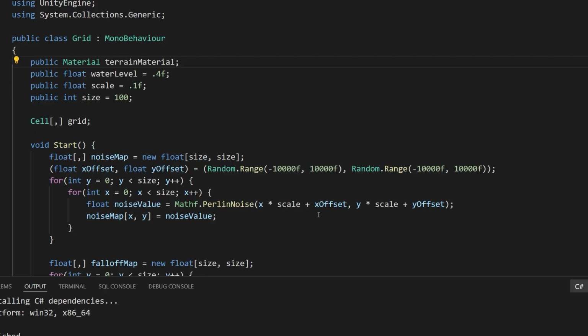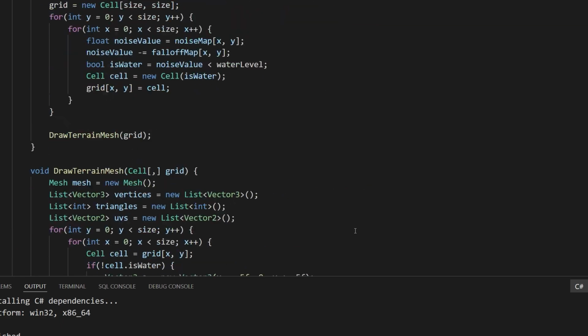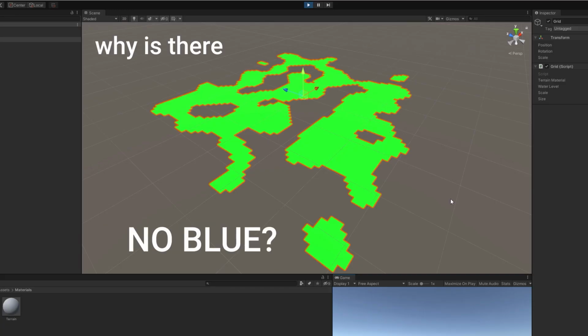Go back to your script. Grid. Now we can assign the material to the mesh renderer. And finally, the texture to the material and see if it works. Maybe. Everything is green. That might be right. But why is there no blue? Because in part 2, we only drew a mesh where there's not water.